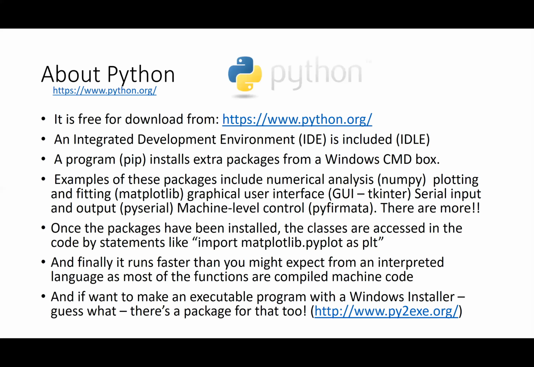And then finally, if you really don't want to see the Python interpreter, if you want your code to look like an executable file that you can run in Windows as you would run any other executable file, guess what? There is a program that will turn your Python code into an executable file and build you a Windows installer. It's called py2exe.